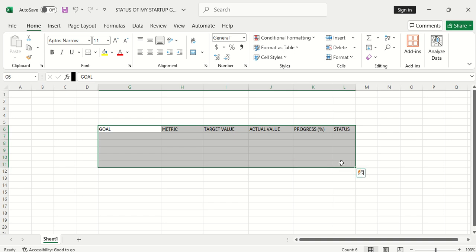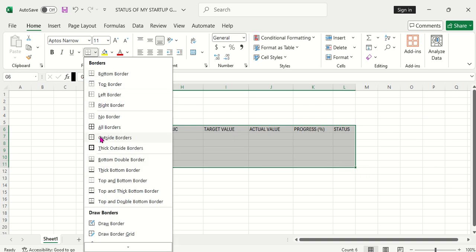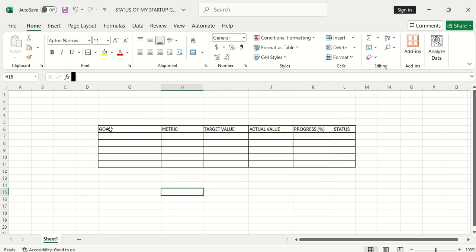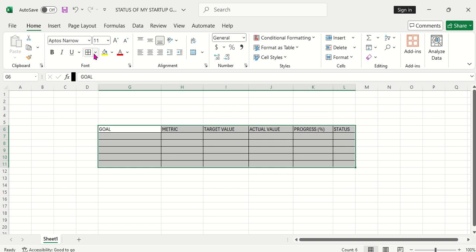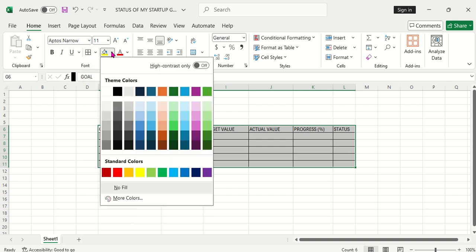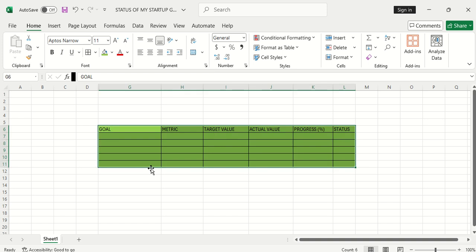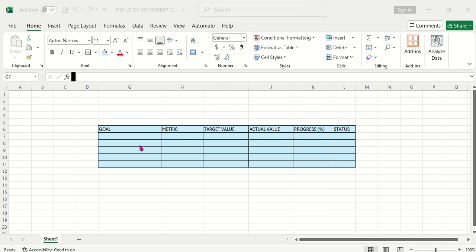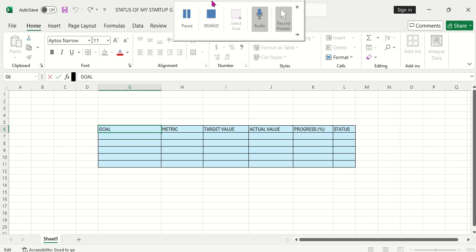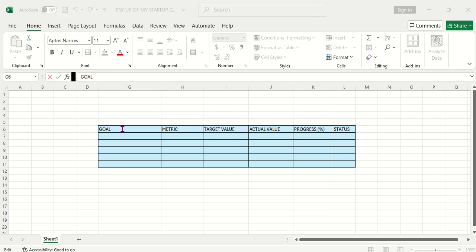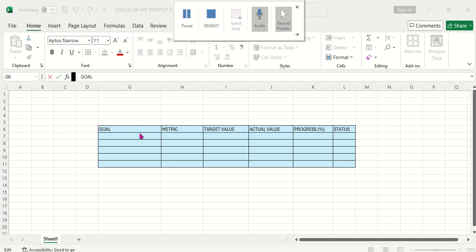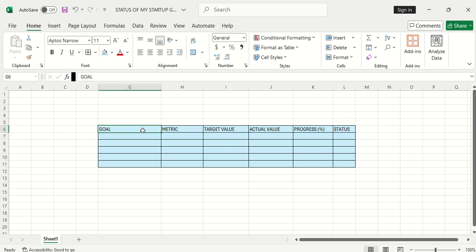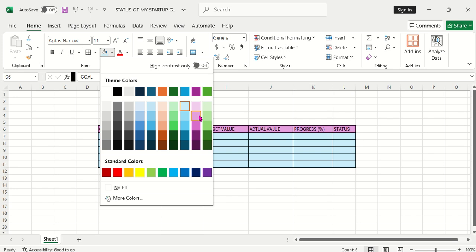I hope you'll be able to follow through and understand every aspect of it. I've just selected the entire table and inserted a border. Let me also put a color to it so that it can look much better. So we've created this table. Now we are going to key in data, based on what we've achieved this year.